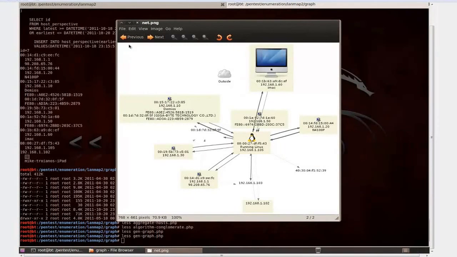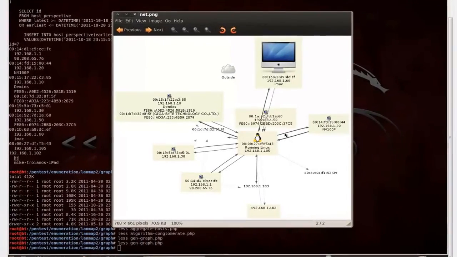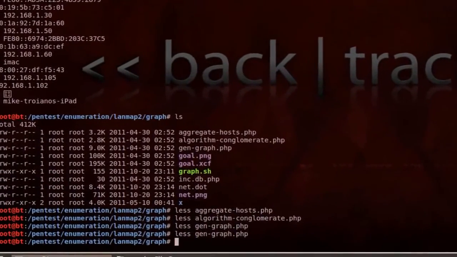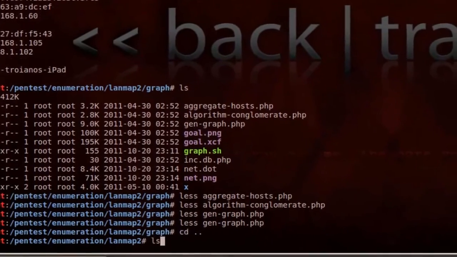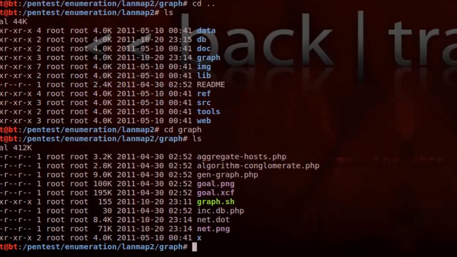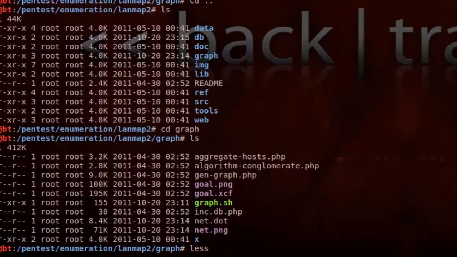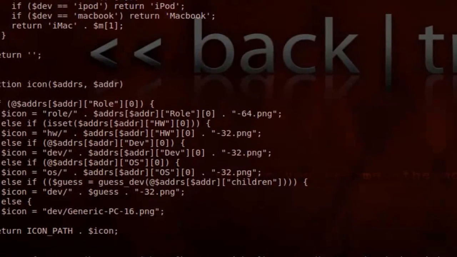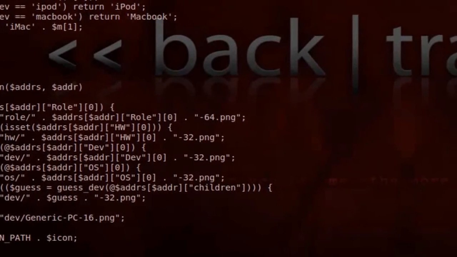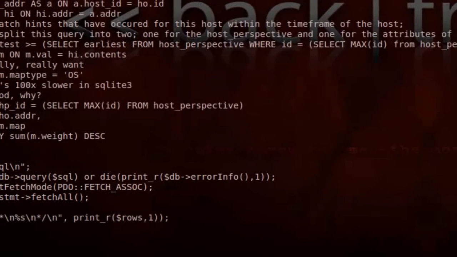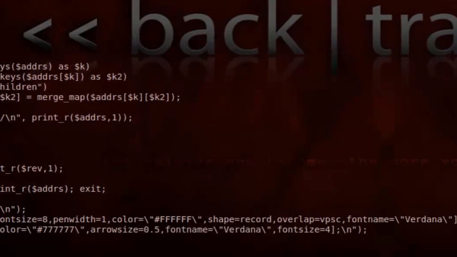Now, if you happen to know PHP at all, obviously this might not be the ideal map of your network. So if you know PHP, all you have to do is go into the graph directory. Let's go back to the LanMap directory. If you see the directory graph, do a directory listing, and if we look at the contents of gengraph.php, basically, you just have to know a little bit of PHP code, but this is the actual code that generates that graph.